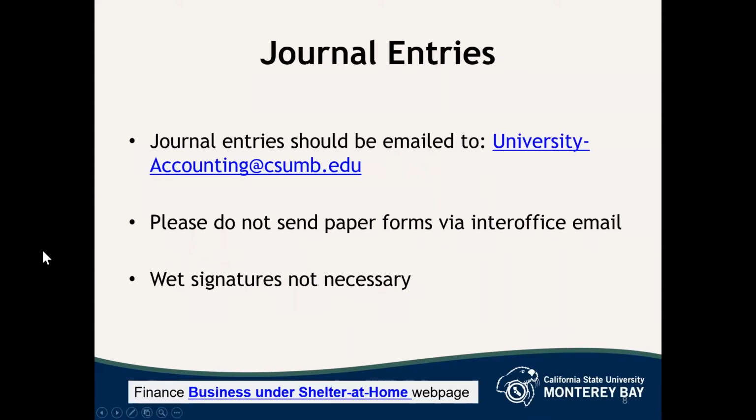Journal entries. Again, please email these to the University Accounting email address shown on the screen. I believe the journal is an Excel file, so you should be able to complete it, attach it to an email, and send it to this email address. Do not send the paper forms, again, please, through the interoffice mail. It will be very slow if you do that. It could be a couple of weeks before we get to it. And wet signatures are not necessary. Next.